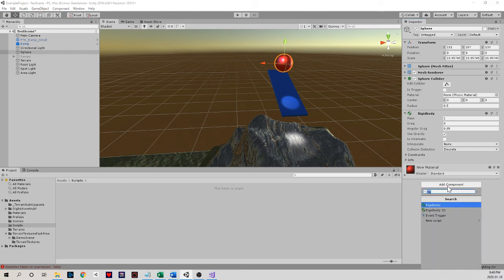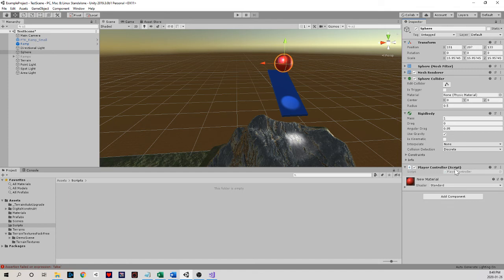I'm going to add a new component, and I'm going to start typing in the script name that I want to create. Player controller. Notice Unity has nothing called a player controller in it yet. The only thing it knows what to do is create a new script. Exactly what I want. I'm going to click new script. There's the name I want. Create and add, and it's going to build this script.